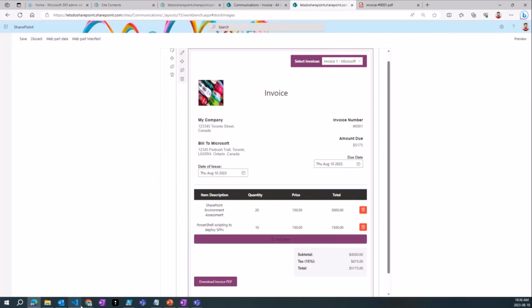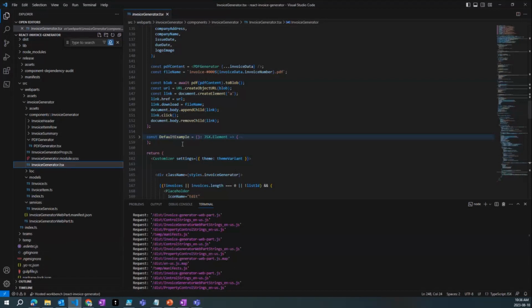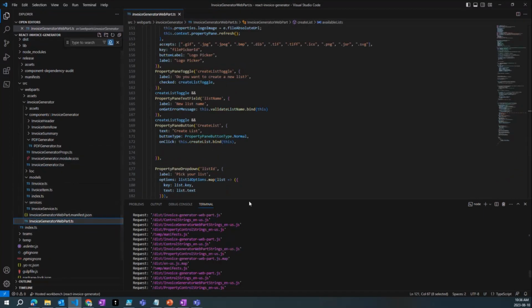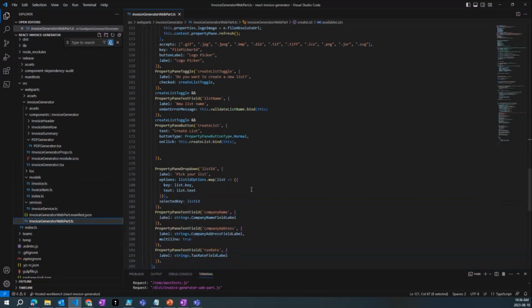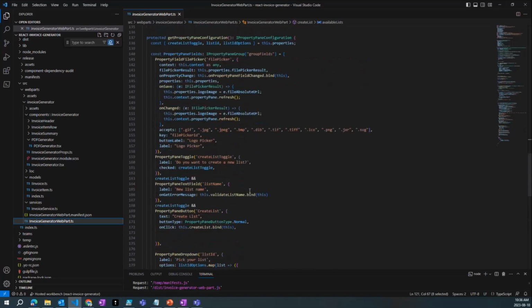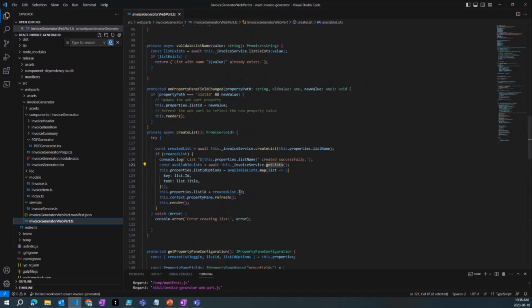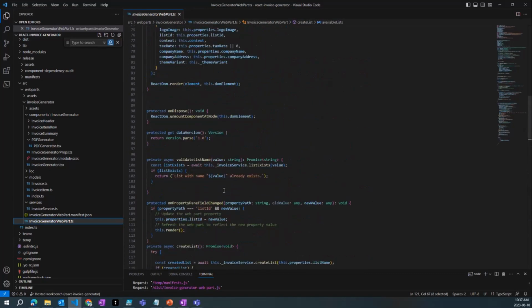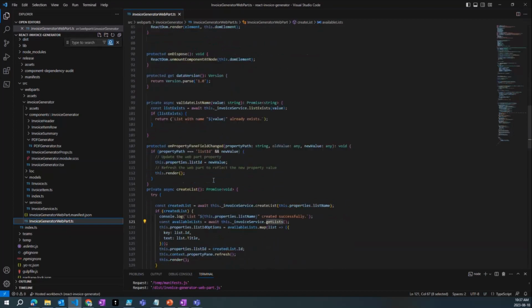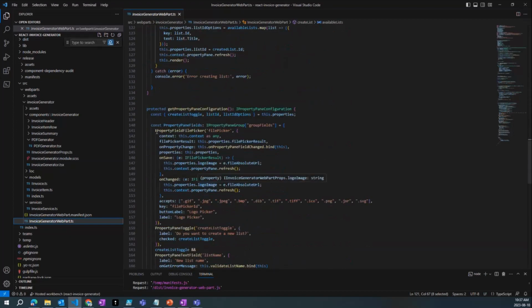Now, if I jump into the code, first I'll start with the web part file. So this is where I have the controls, and I'm using property control. So we have this picker where we can select the logo.